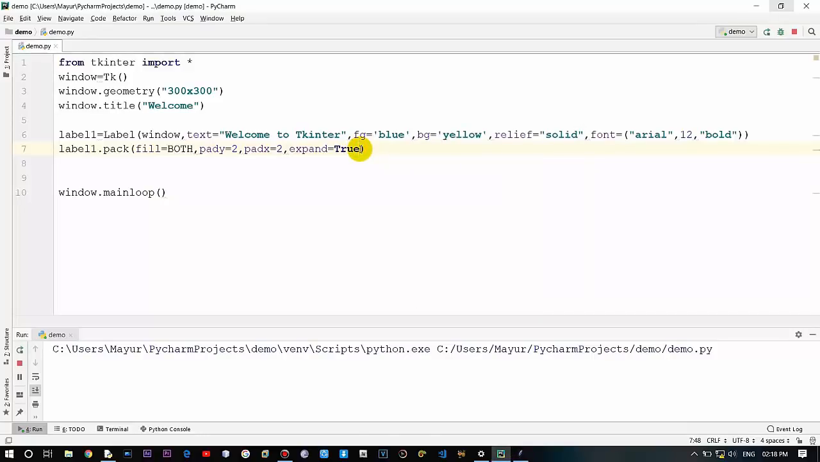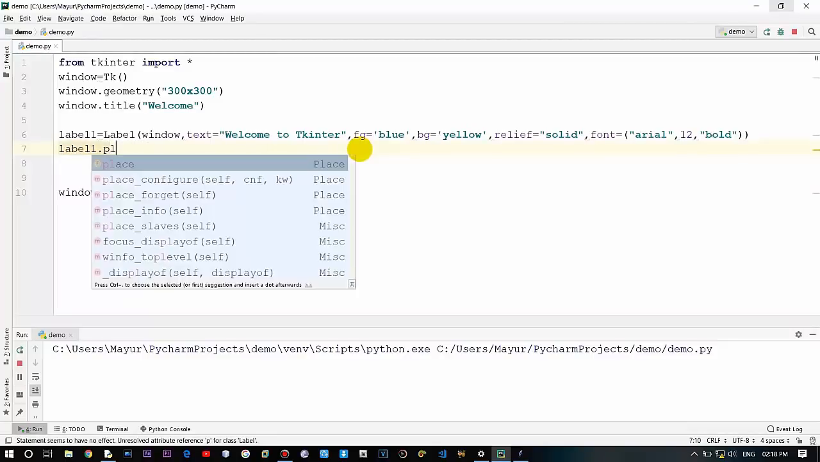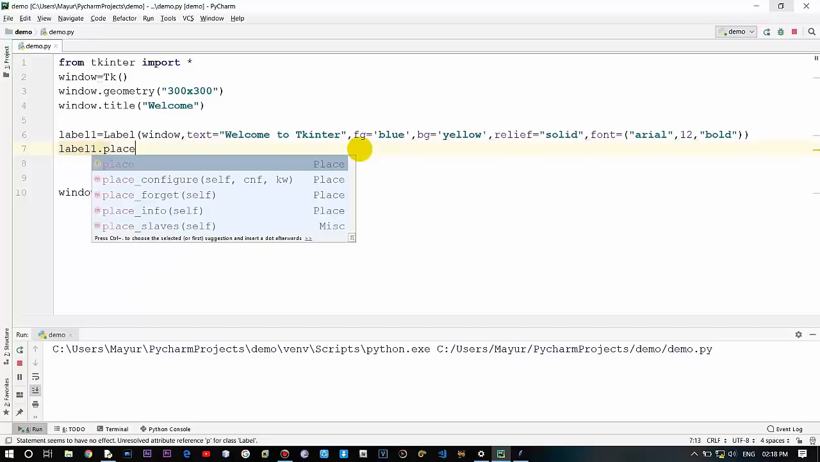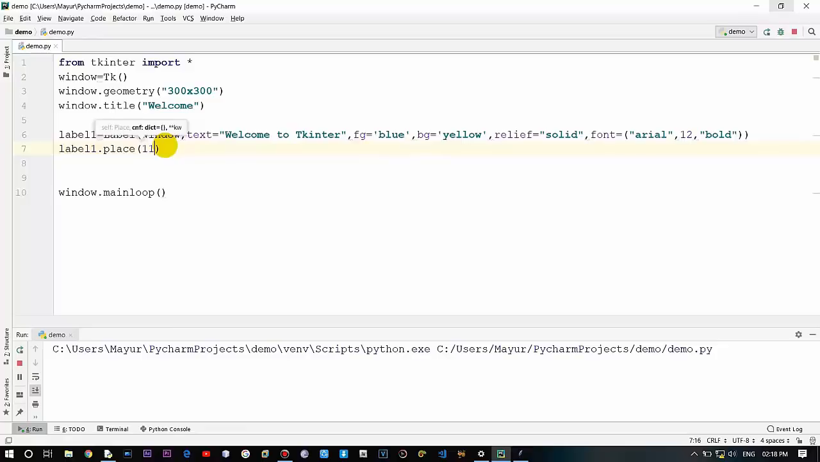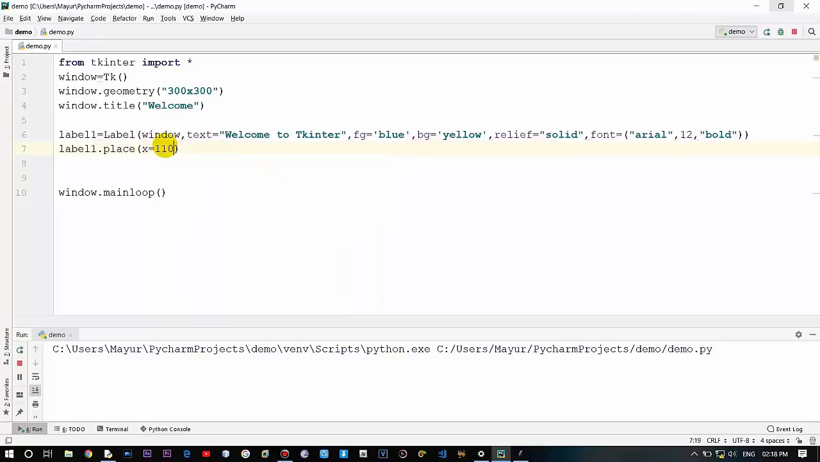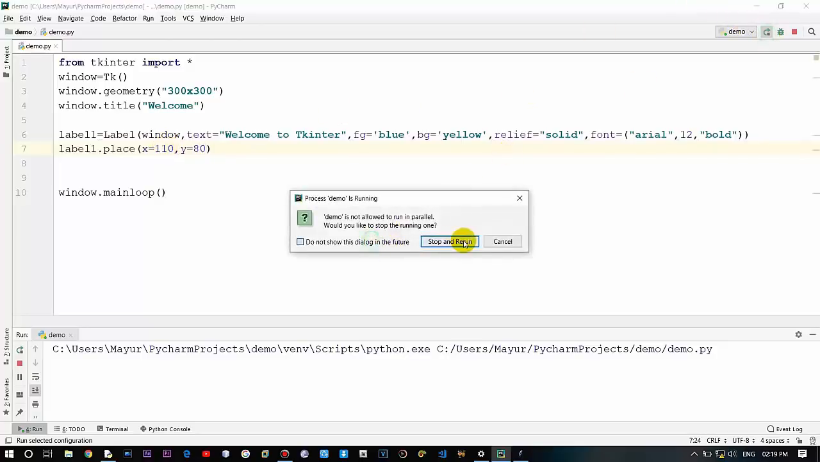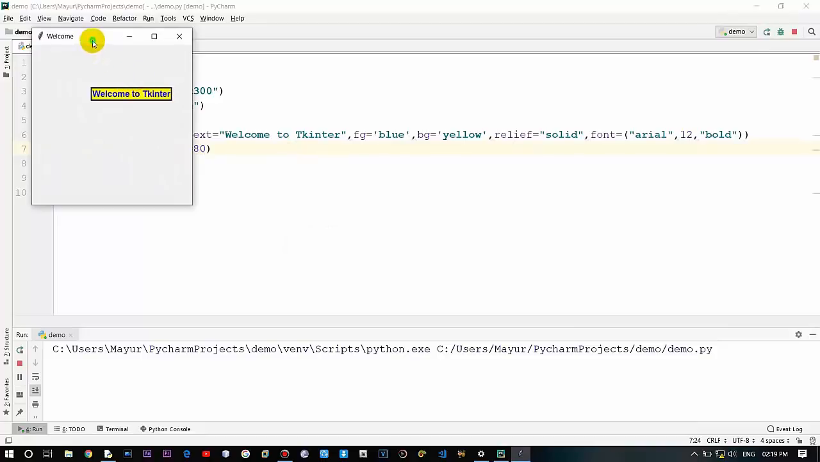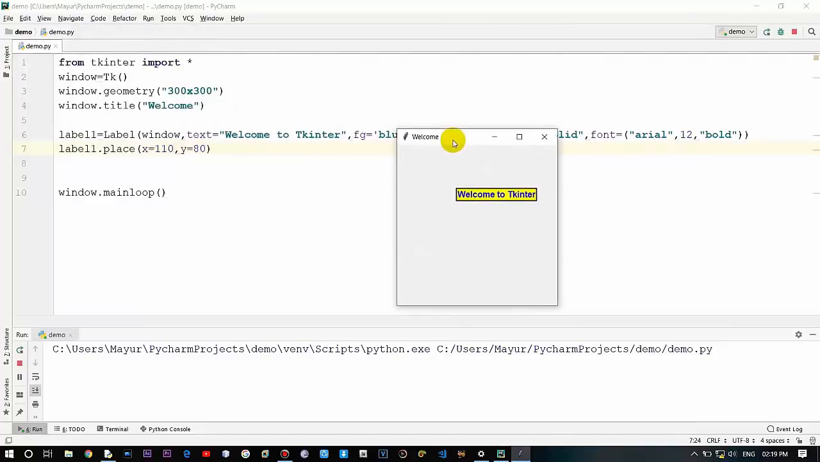The most preferable one is place, as you can place the widget wherever you want and it is more configurable. So I'll stick to x is equal to 110 and y is equal to 80. We'll provide it as 80 and run that. So it is more preferable, so use place.